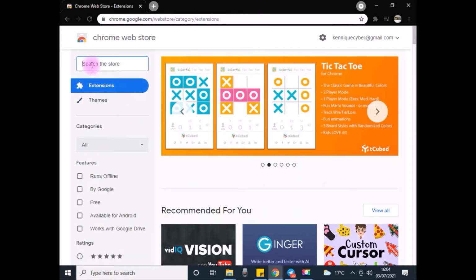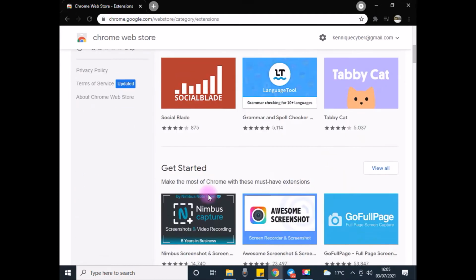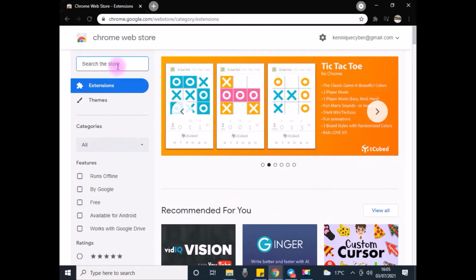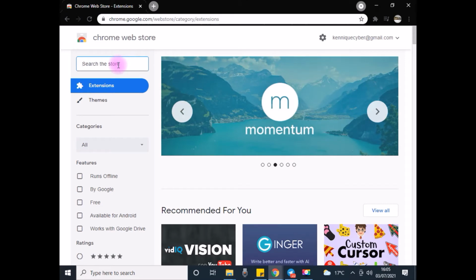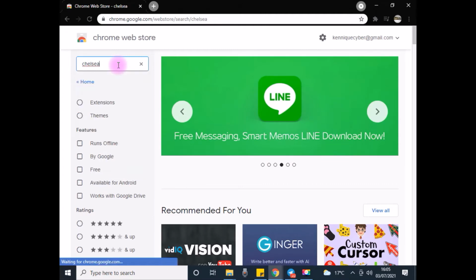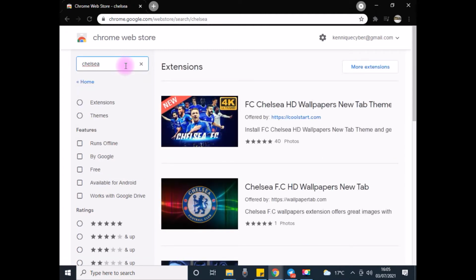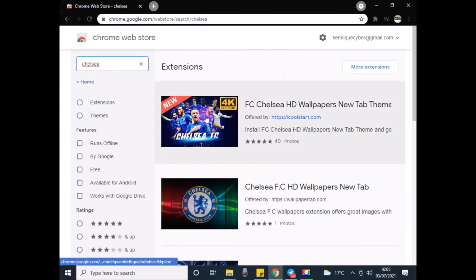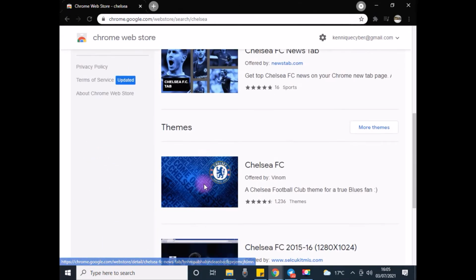Above it, you have the search bar. This will actually give you the link to searching whatever item you want from the Chrome store. For example, maybe you are a Chelsea fan. You can just search Chelsea theme or Chelsea extensions. From here you can see from the list we have Chelsea themes, then we have the themes here.